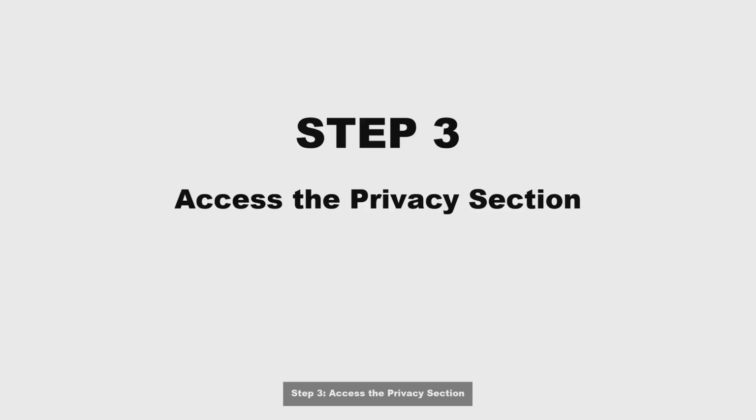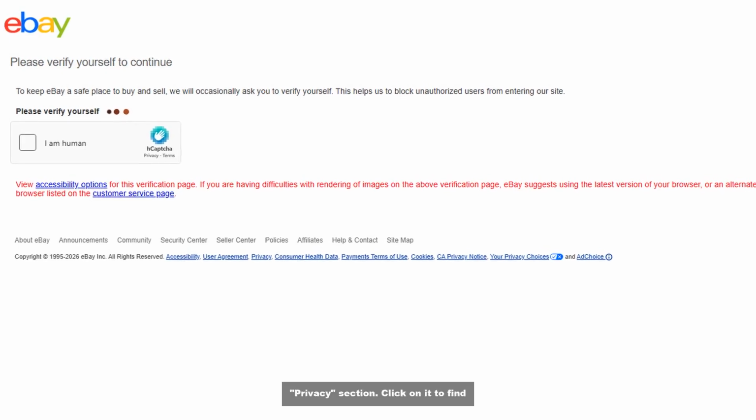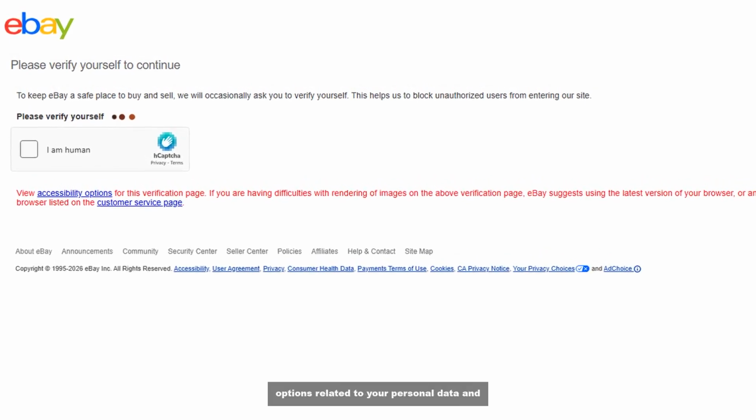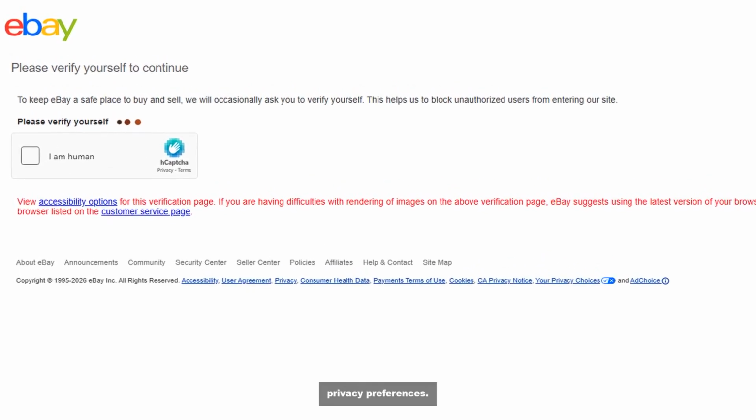Step 3. Access the Privacy section. In the Account Settings menu, look for the Privacy section. Click on it to find options related to your personal data and privacy preferences.